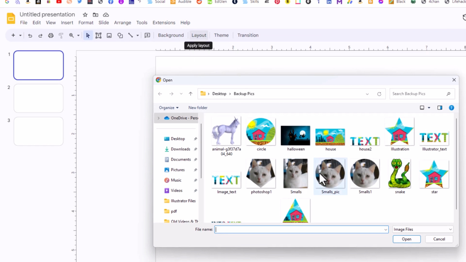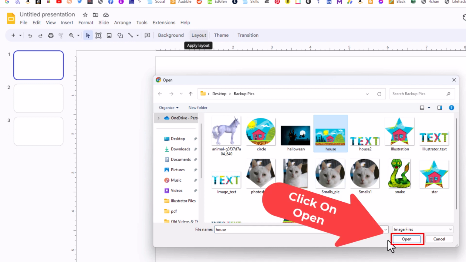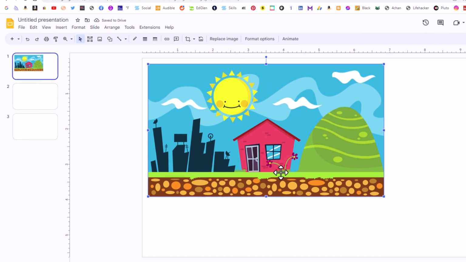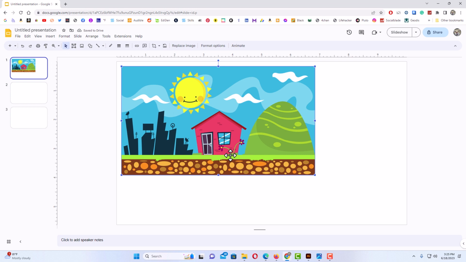Then I'm going to select my image here. I'm going to use this one here. I'm going to select it. I'm going to go down to the bottom and click on Open. Now I have my image on my slide. Now I just need to expand my image to cover my slide.